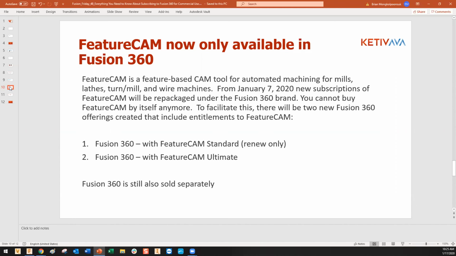Now, of course, you don't have to get FeatureCAM to get Fusion. Fusion can still be bought separately. In addition to that, there's also Eagle that's being packaged with Fusion. And Eagle's more for the electrical side of things, PCBs and things like that. So just keep that in mind moving forward if you use either FeatureCAM or Eagle.